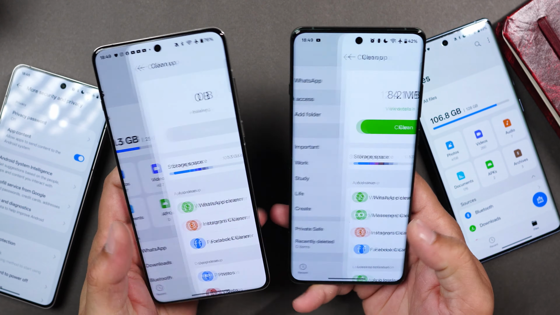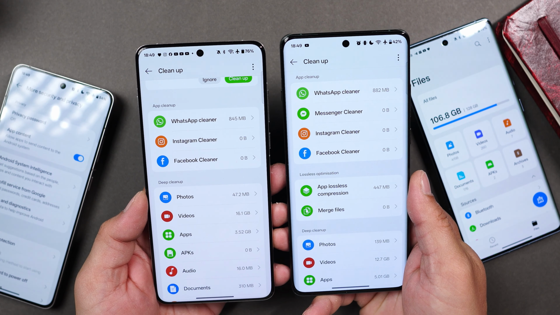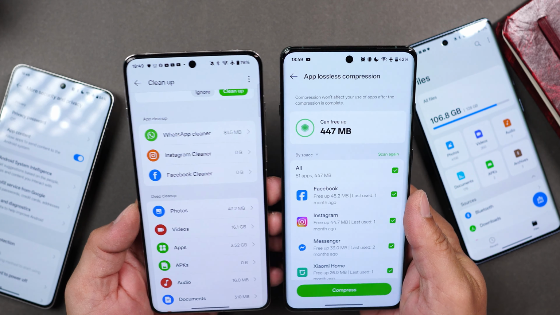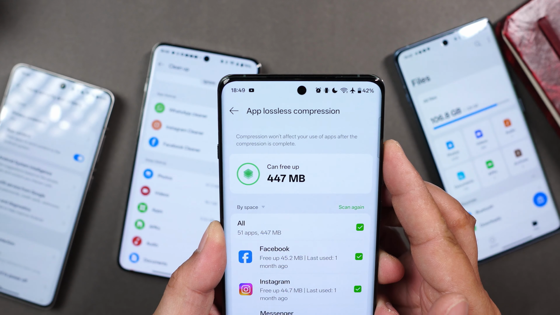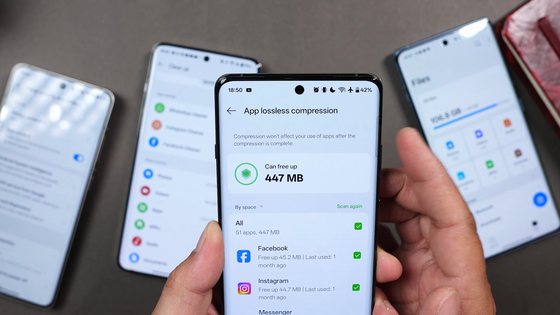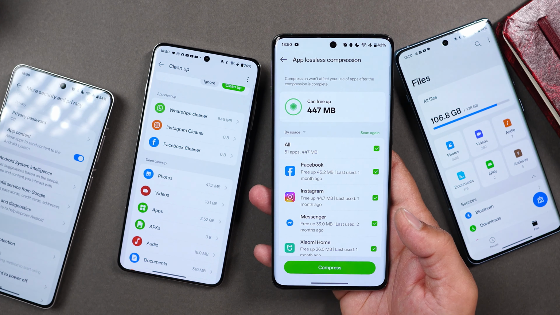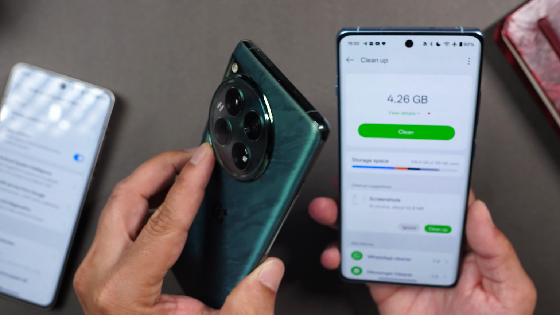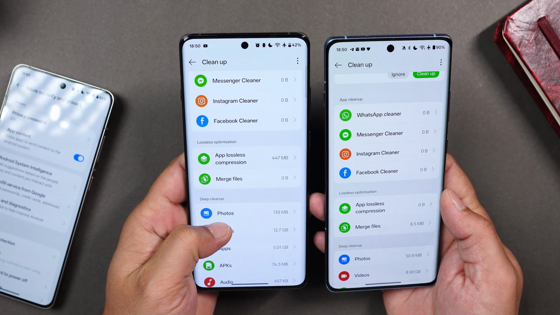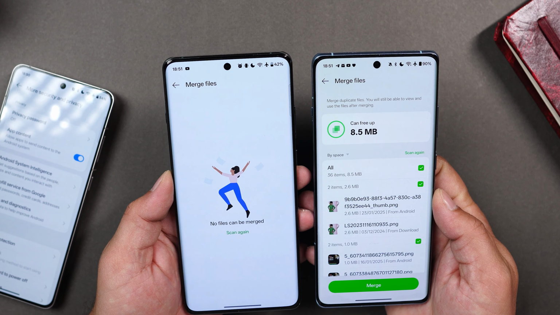And if you go to the cleanup option, now they have added a new section which is called lossless optimization. So tapping on it, here if you see the description, compression won't affect your use of apps after the compression is completed. So this is something really nice. I did try out this feature, I compressed the application and it actually did not affect the performance of the device. This feature comes with the March update, which is being added on OnePlus 12 and OnePlus 12R. On both the devices we do have this lossless optimization, and under this we also have this merge file option, which will merge the duplicate files present on your device.